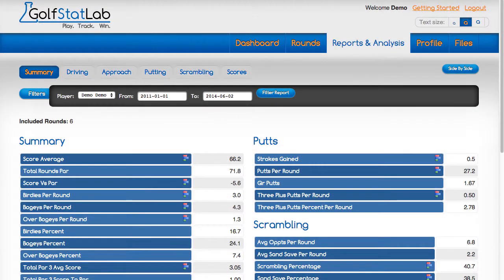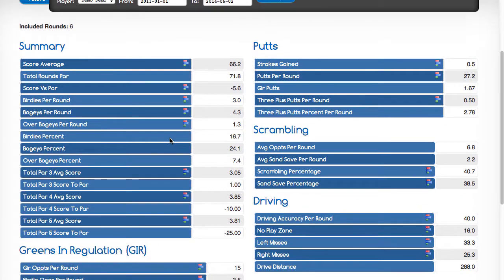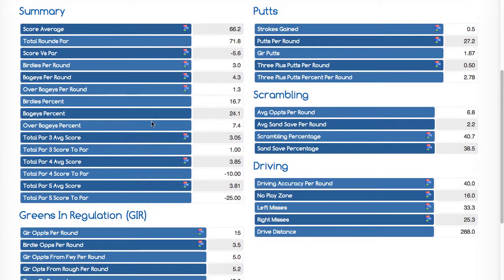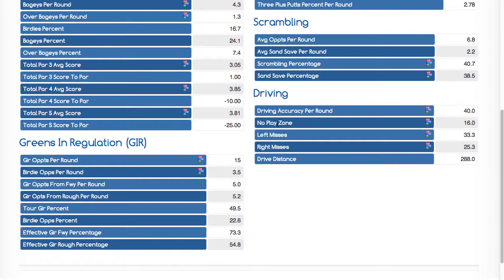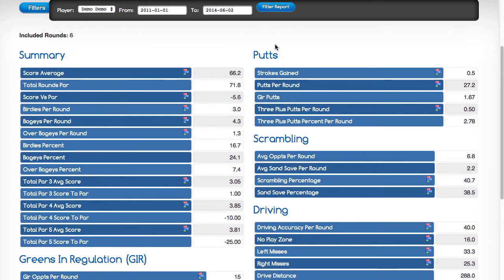In this video, we're going to talk about the reports and analysis section filters. So, quick overview of the reports and analysis section. Up here at the top, you've got the different statistical types that you can look at. So we've got the summary that just gives us the overall look at what's going on. Things like score average, score to par, greens in regulation, driving, scrambling, putts.